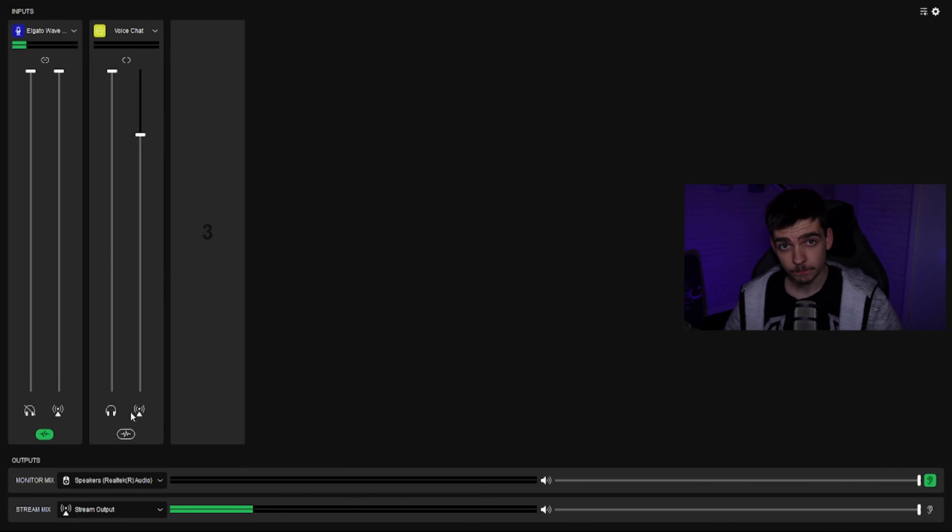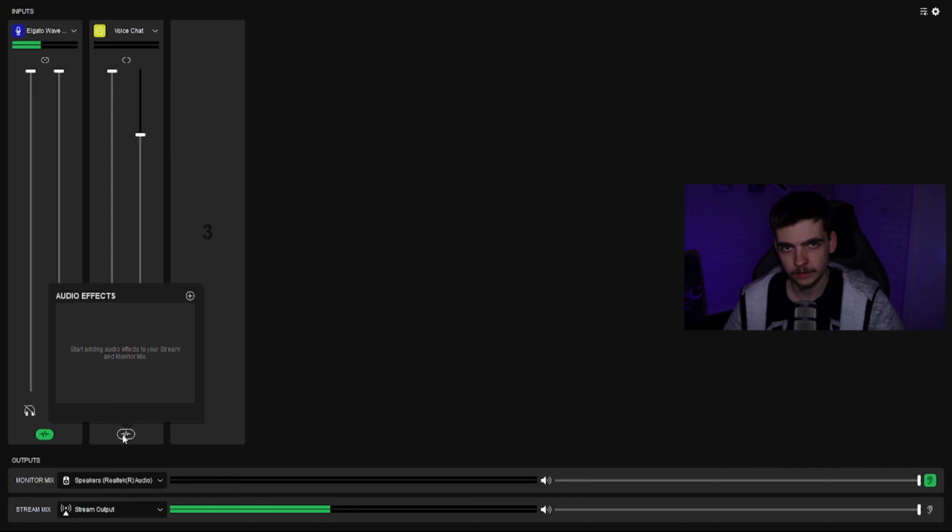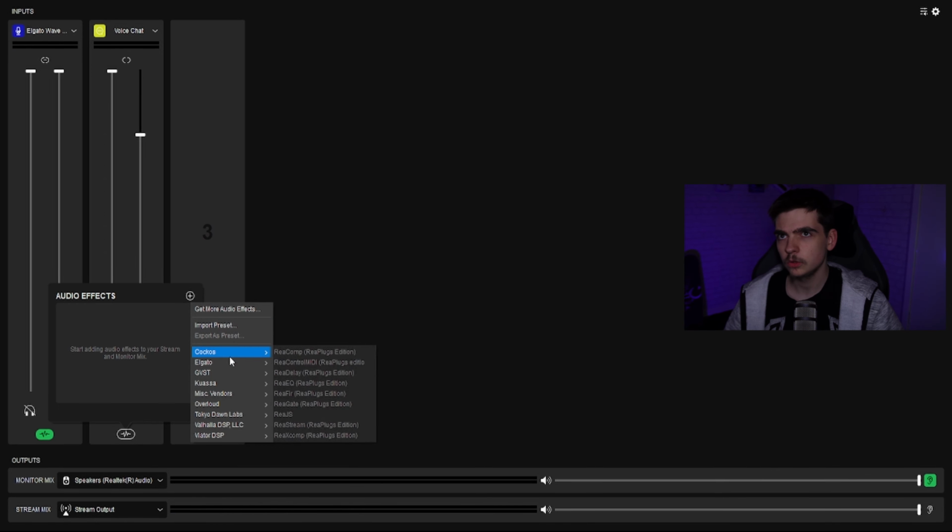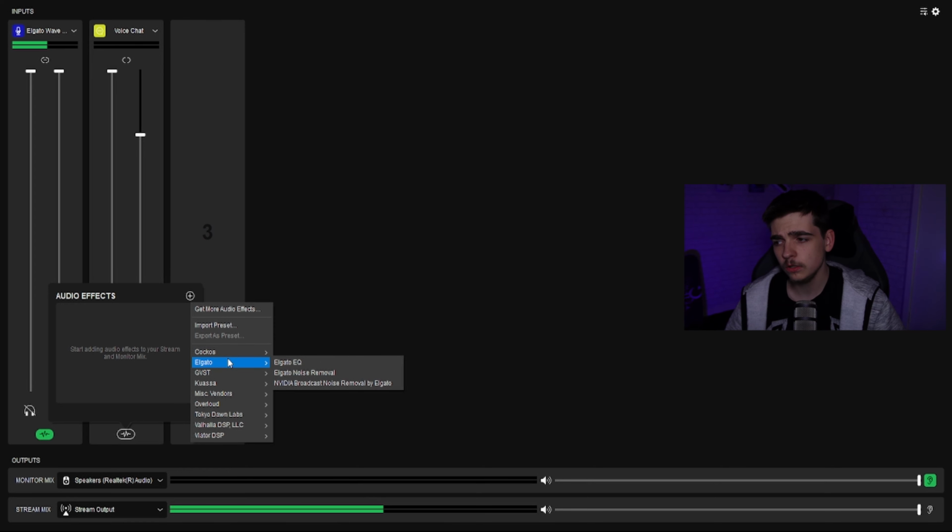And obviously, well, not obviously, because a lot of you guys might not know what this symbol at the bottom here means. Basically, for you guys who don't know, that's where your audio effects are. There is a tutorial on it, but I thought I'd give you guys a rundown of it. So basically, what you can do here is use any VST 2 or 3 plugins that you've got. As you can see, I've got quite a lot.